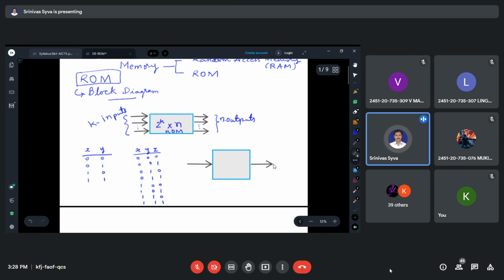You can show it like this also, simply. Instead of showing all these multiple input representations, it can be represented with a single arrow. Right, so here it is k inputs, you can write like this. So this is k number of inputs.